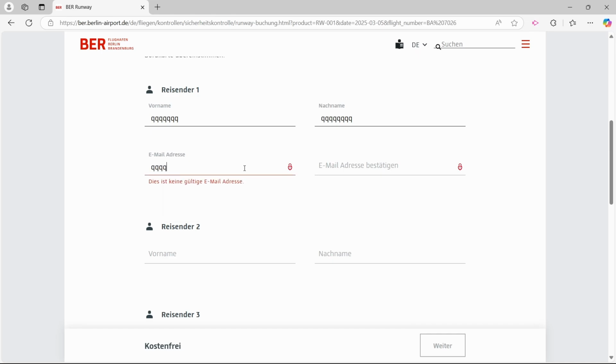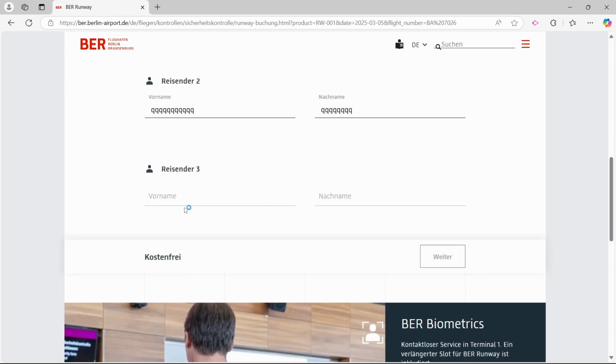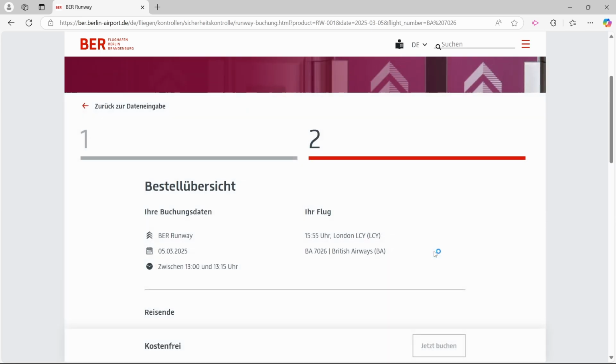Then you want to jump on the email and put the email where you want to receive the booking, so that you are able to keep track. You want to do confirmation of email, then the name of the second passenger and the surname, you want to put their names. Then you come to the third passenger and input their name and the surname. Then when you do this, you go to the next page.